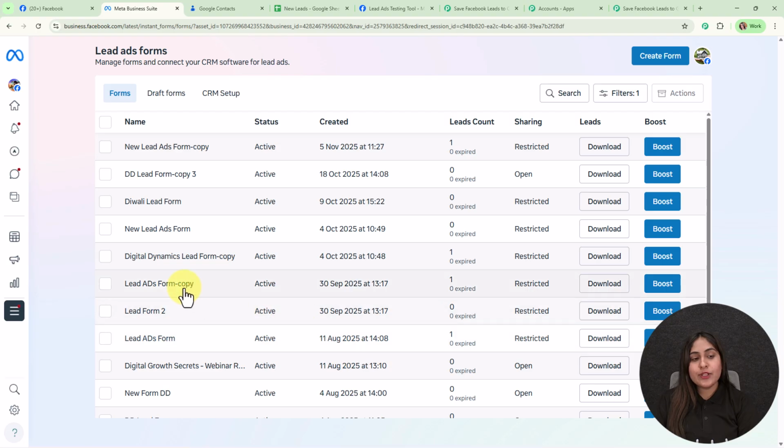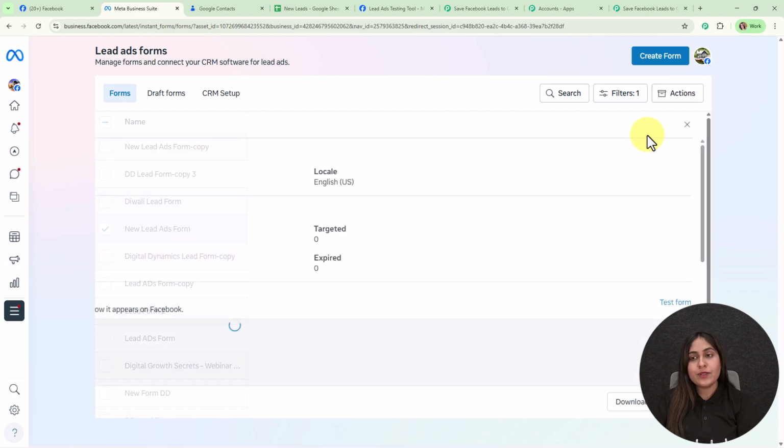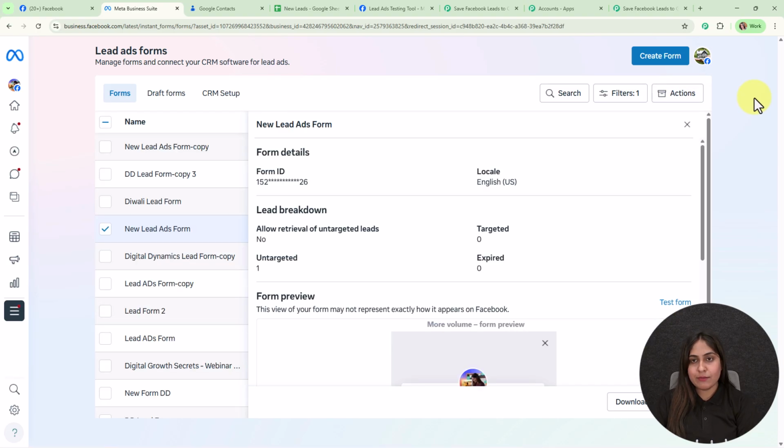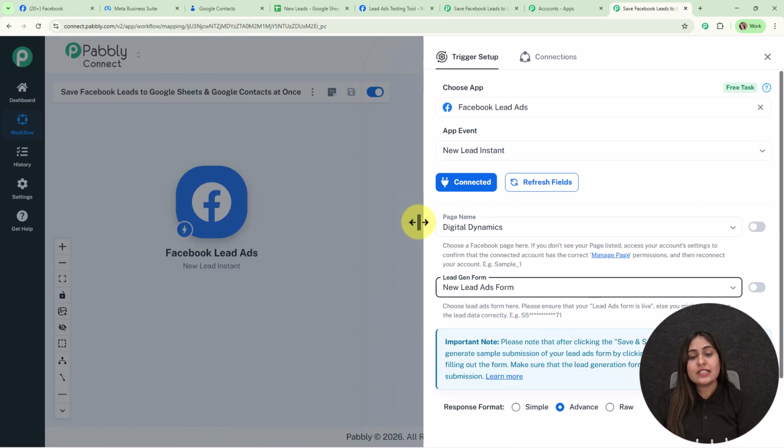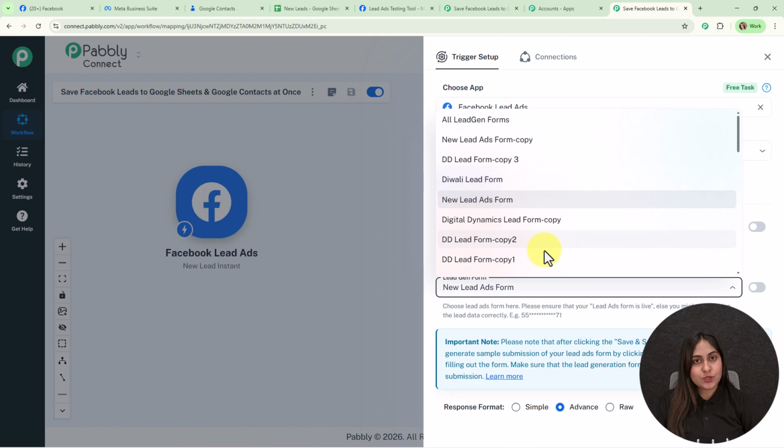So in this case I'm going to use my form as new lead ads form, but you can create and select a task per your requirement. Alright, so we're going to select the same form from the drop down. So I've selected a single form because I want only the leads of this form to be captured by Pabbly Connect. But if you want the leads of all the forms to be captured by Pabbly Connect, then you can select all lead gen forms.